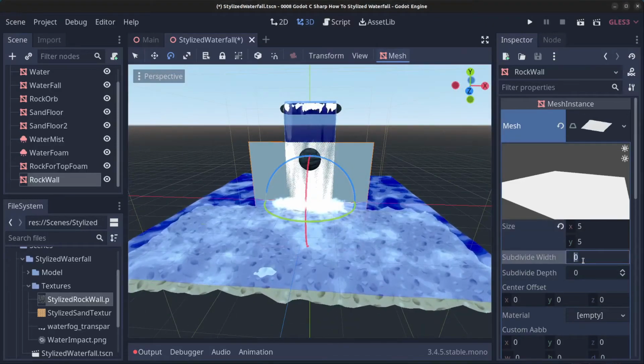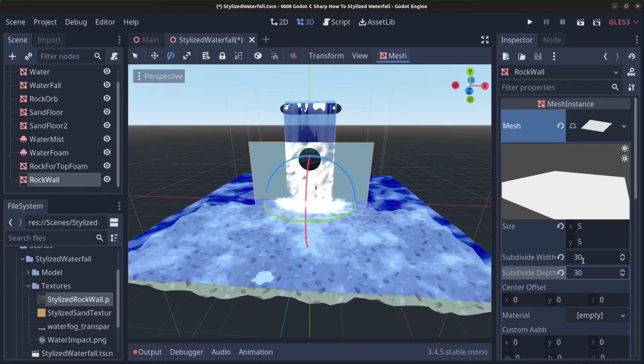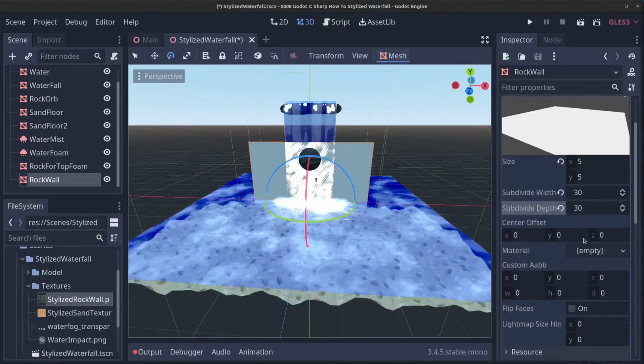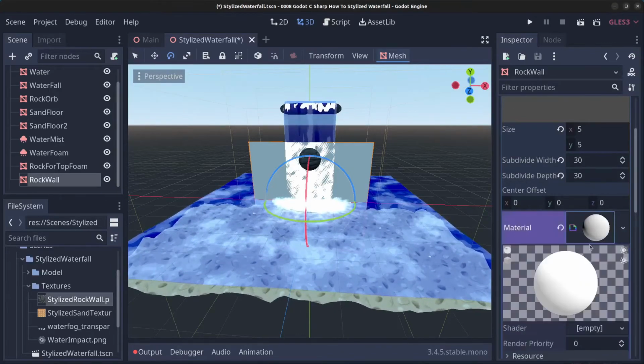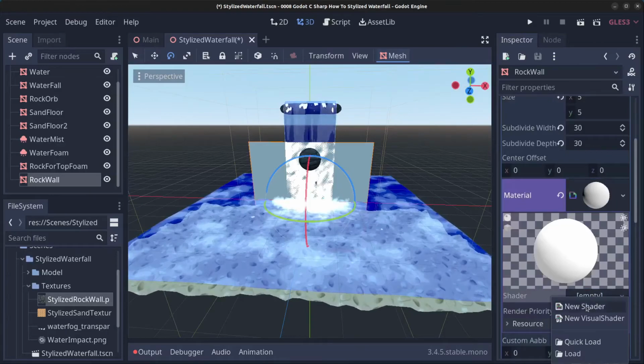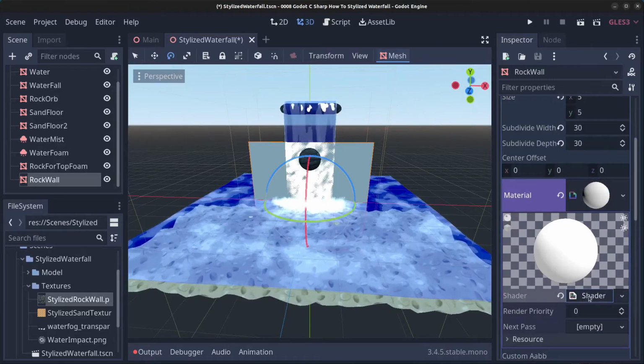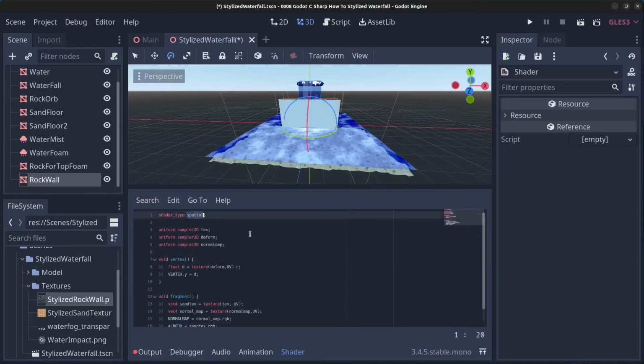And we need to subdivide width and depth. I'm going to say 30 by 30 on this guy. Next, we're going to add a material. So click here and click on New Shader Material. Click here again. Click on the shader and click on New Shader. And click the shader again. We're going to have a spatial shader.